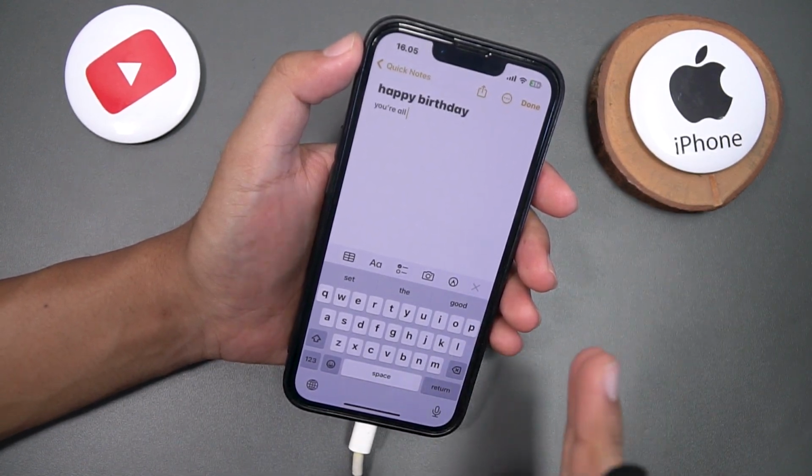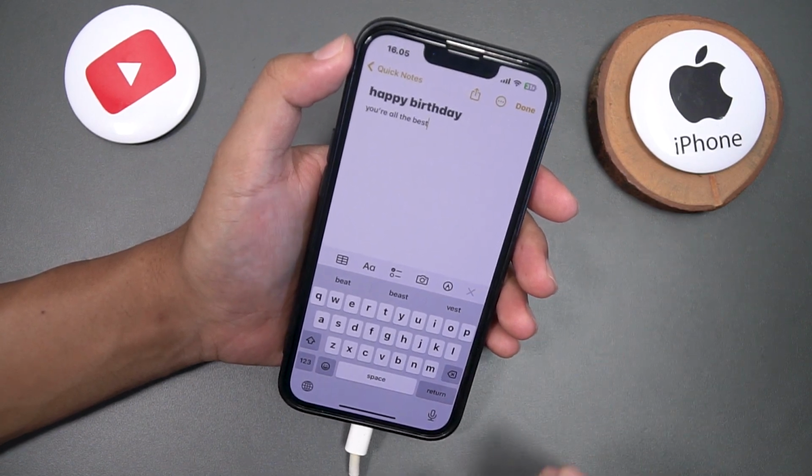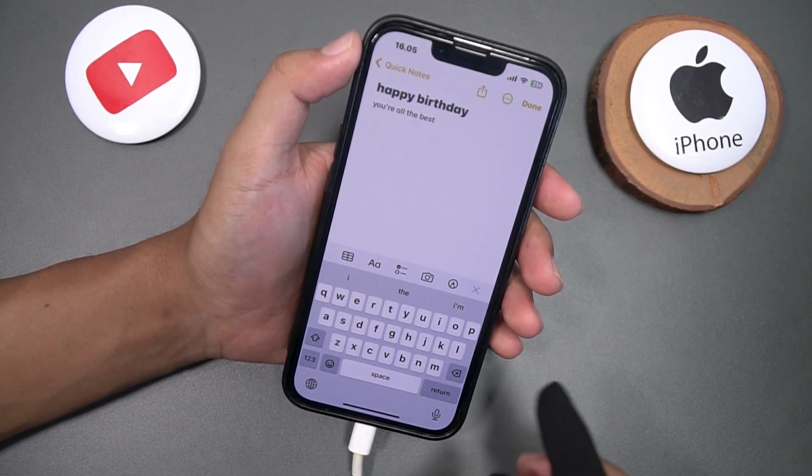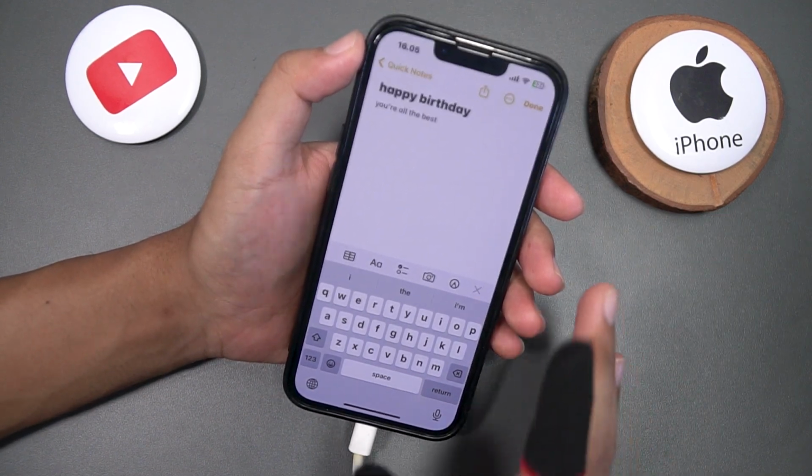You can also correct errors. If the wrong word appears, you can tap on the word to bring up alternative suggestions. You can select the correct word from the list and it will replace the incorrect word in the text field.